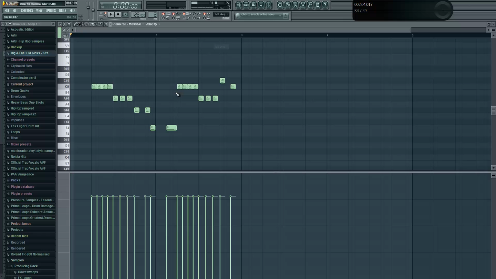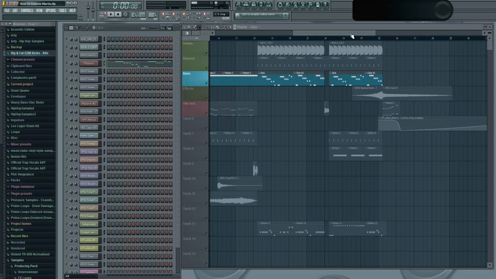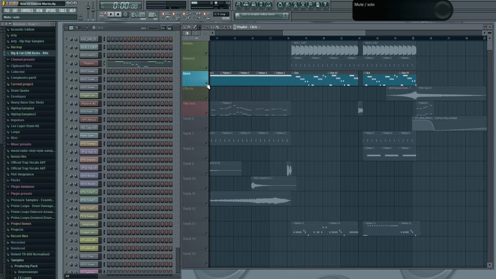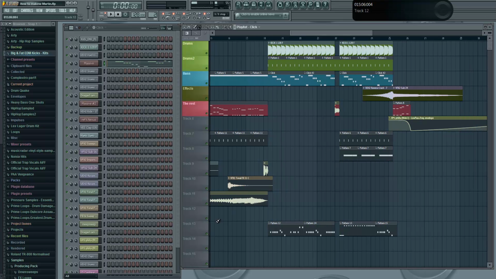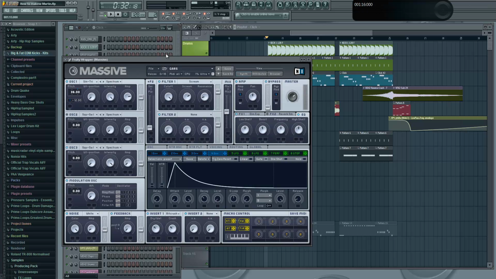So yeah, you don't have to do that, but it's pretty nice when there are some triplets as well. So that's the sound Martin Garrix used. Here it is. Here's the sound. It's pretty easy to make, actually. I'm going to also give you a download link for this sound, but you can make it on your own.